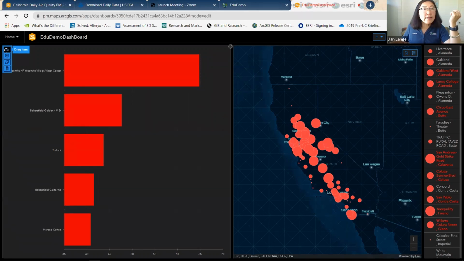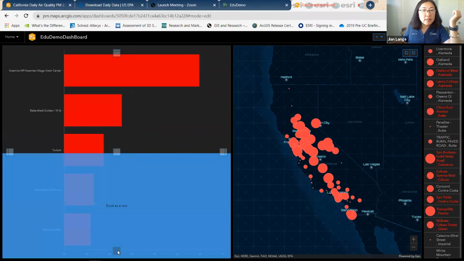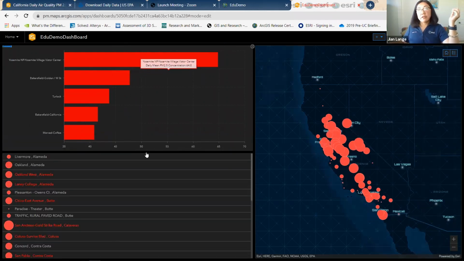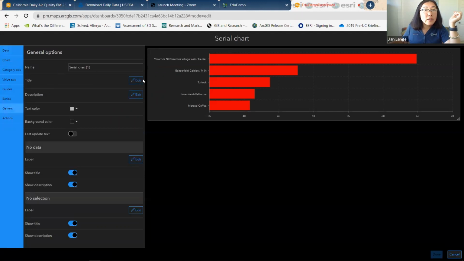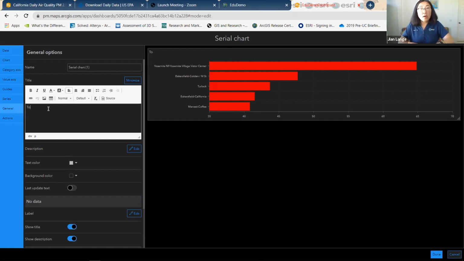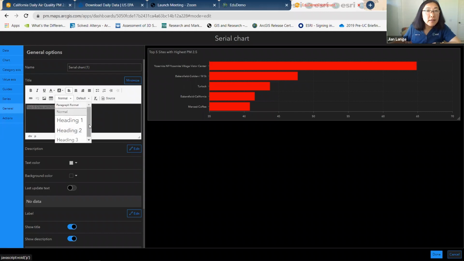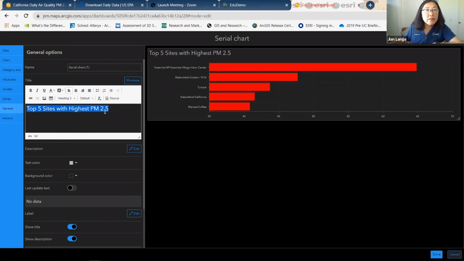Okay, and I think to make it more pleasing visually, I'm going to have the list at the bottom of the chart. By the way, I forgot to give the chart a name, a title. So we can say top 5 sites with highest PM2.5. And then we can change the text, the font size, and the color.